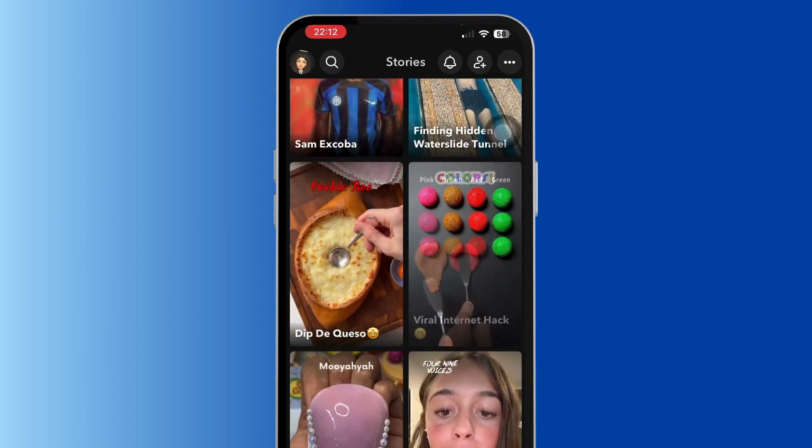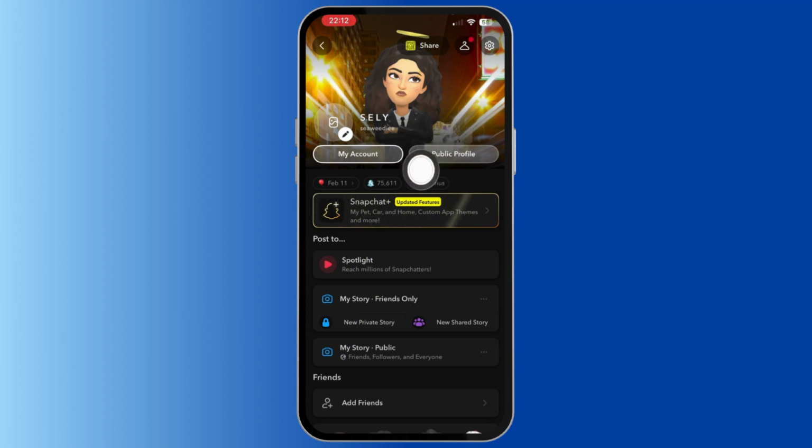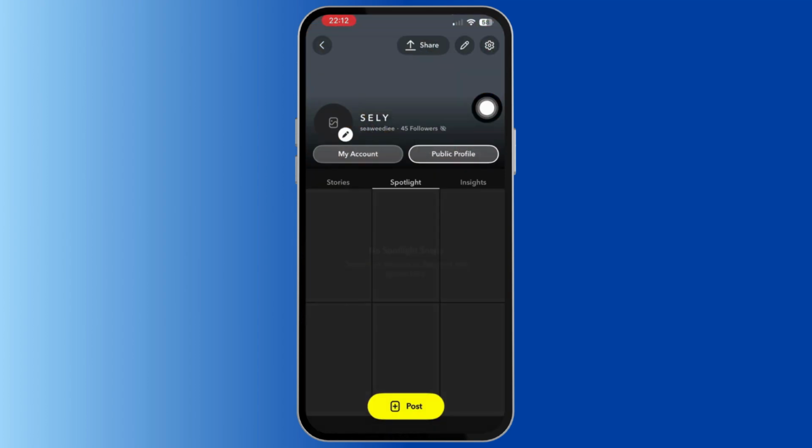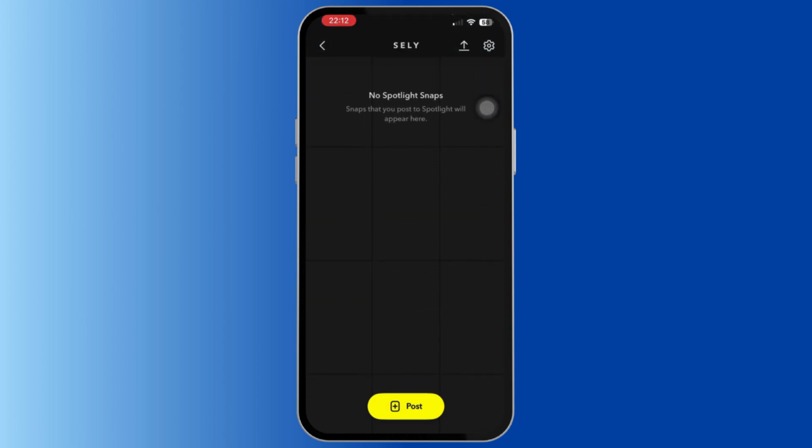Open up Snapchat in the browser and log into your account. Once logged in, tap on your Bitmoji icon. Now you will be able to find a profile picture option under the public profile section. Tap onto it. If you see it, simply tap onto it and follow the instructions to create your profile.